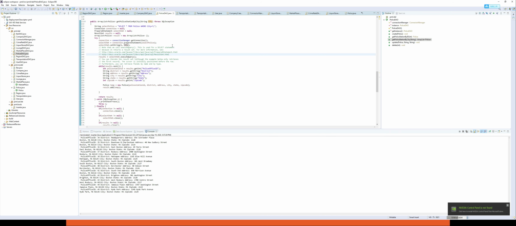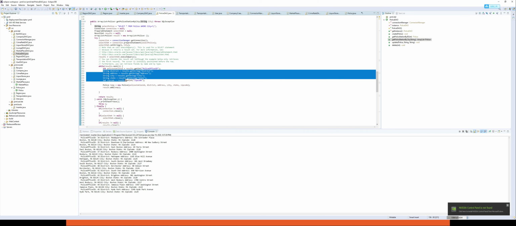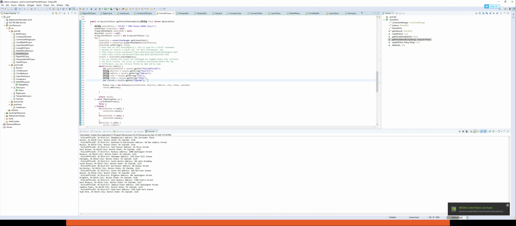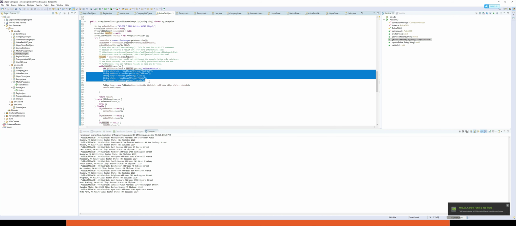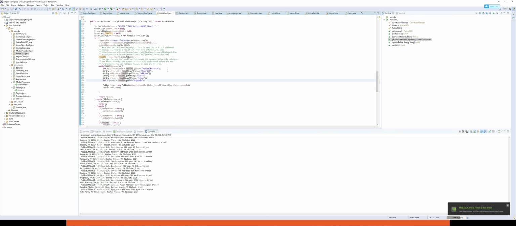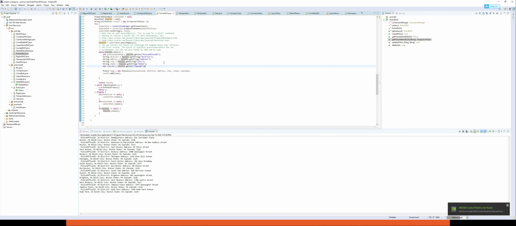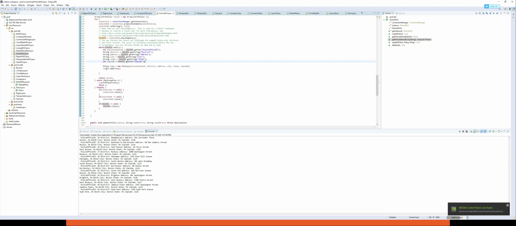This is very straightforward. Inside this while loop, it's going to extract all the required values for those variables from our SQL workbench, and then add them to a temporary array list called result. After all the police objects have been added to this result array list, it's going to return this array list.